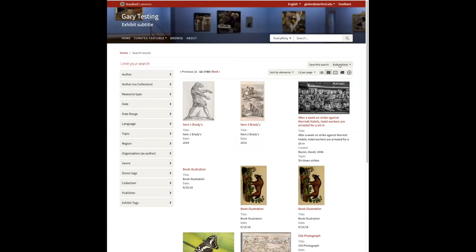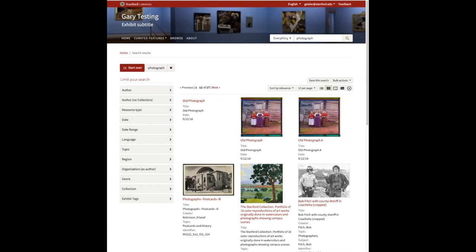The second option here was adding tags. So again, I'll just show how that works really quickly. I'm going to do a search here. I know I have some objects in here that have photograph in the title or the metadata in some cases. So I've got 17 items here in the search result that have photograph in their metadata.